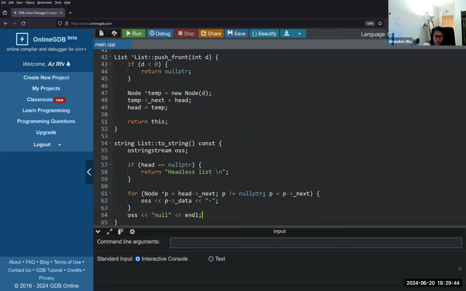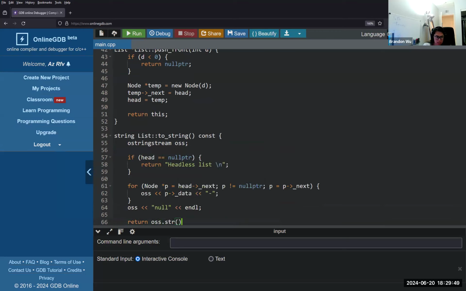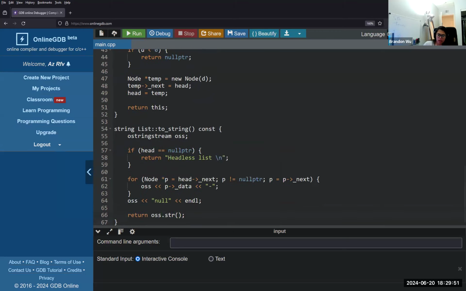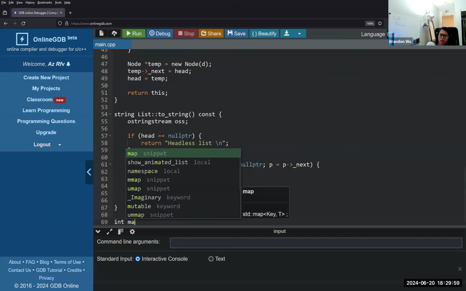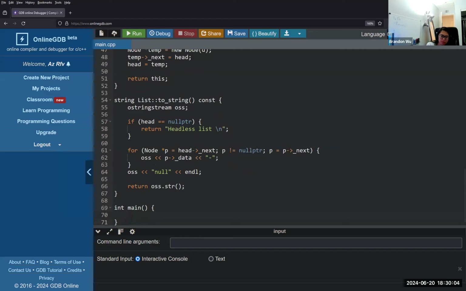And then after that, we're going to return OSS.str parentheses. I think that should be it. If you want to go ahead and create the int main. And from here, I think this is where we need to fix the string method.